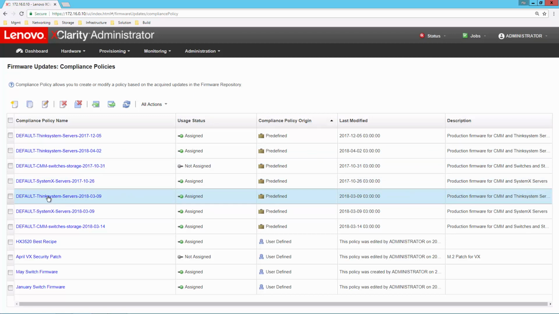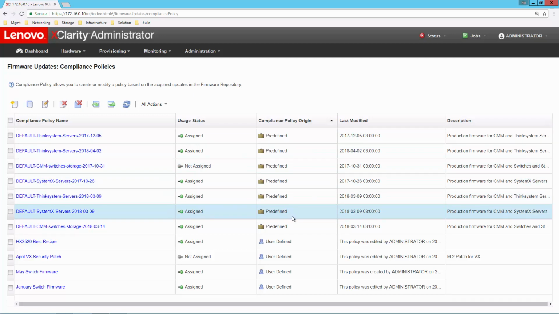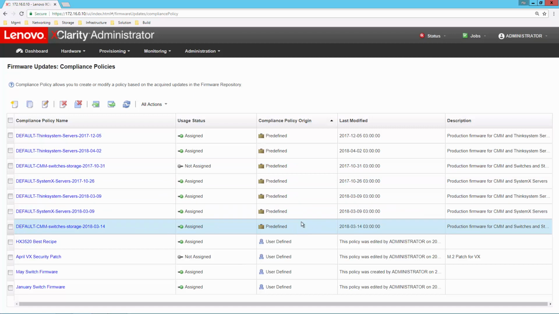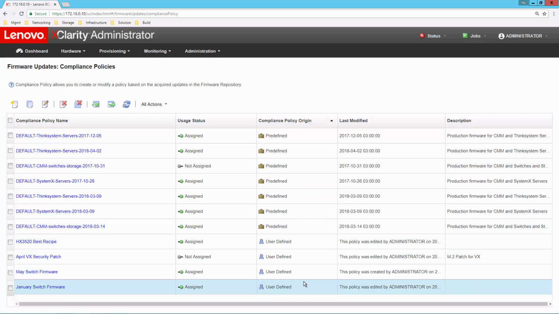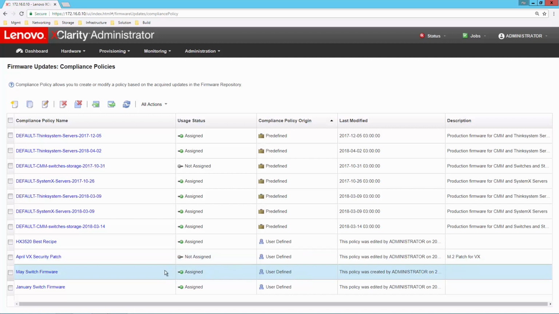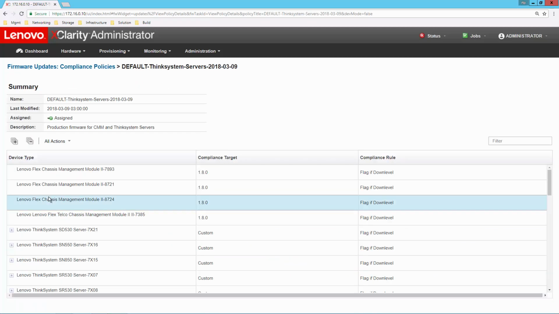You'll notice that there's a number of updates here on the top. They all say default, and you can see on this column here that these are predefined. So these are compliance policies that are downloaded directly from Lenovo based on our recommendations of updates at any point in time. Also notice that there are some user-defined ones down here at the bottom. So if I need to do something different, if I need to edit my current compliance policy and change it up, I have full control to do that. But in general, it's always going to be easier to take the predefined ones that I've downloaded.